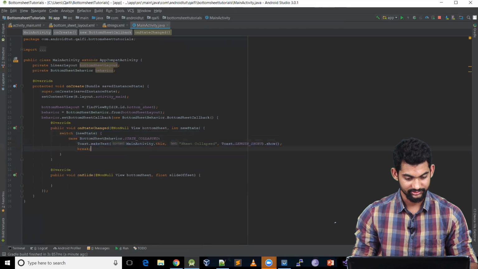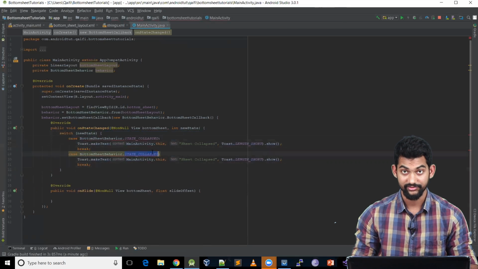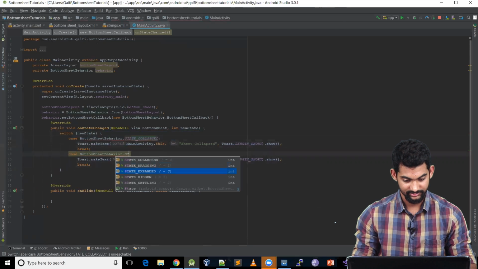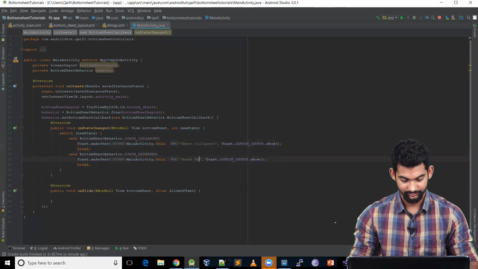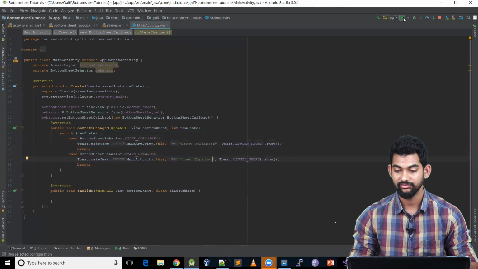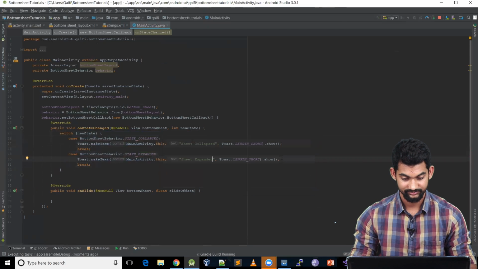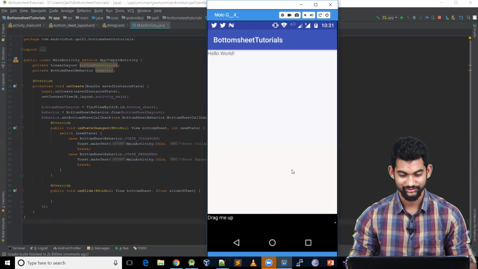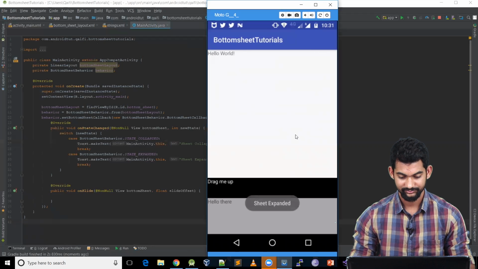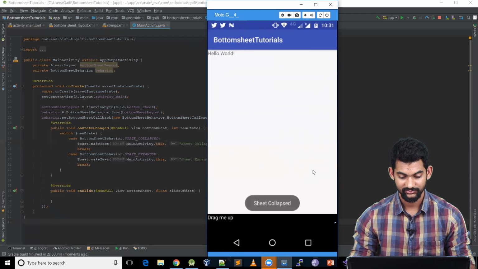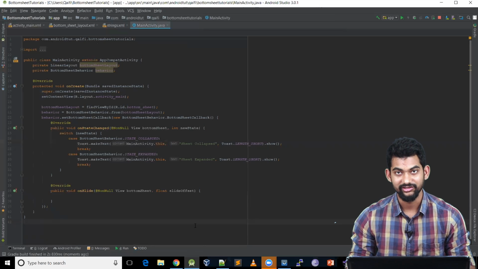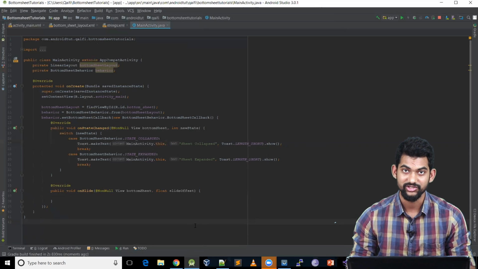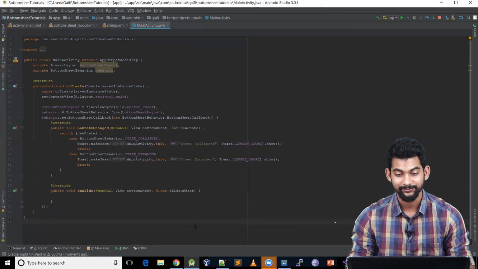Similarly, let's try it for another state. So which was, say, STATE_EXPANDED, and let's write sheet expanded. Let's run our application and see what it does. Well, application's running, so let's check it out. Let's drag this up. It shows sheet expanded. Let's drag this down. It shows sheet collapsed. So you can perform any action here. You can just listen to the state of your bottom sheet and perform actions accordingly.